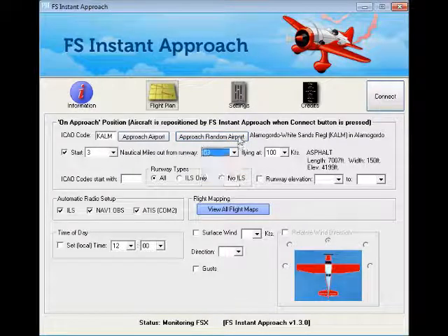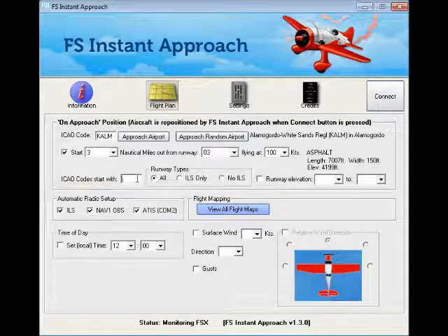Now if we want to, we can control what type of random airport we're going to get when we click on the random airport button. We've got quite a few controls that enable us to do that. We've got a filter which enables us to tell FS Instant Approach the initial letters in the airport code, and this will tend to restrict the random airports that we're looking at by geographical region.